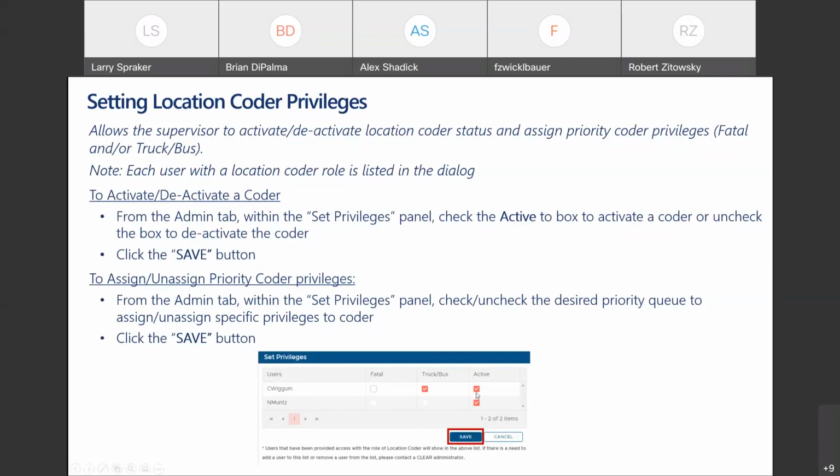So if you wanted to, we don't have to remove a user from CLEAR. So you don't have to call Andrew and ask him to pull a user unless they've left DMV, for example, or something like that. But temporarily, if you wanted to deactivate somebody for some reason, all you have to do is come in here and uncheck that button. And so if C. Wiggum was somebody I wanted to deactivate, uncheck it, hit save, they will not be able to participate in ICL. They're a user in the system, they can log in, but when they get there, they'd see a little message.